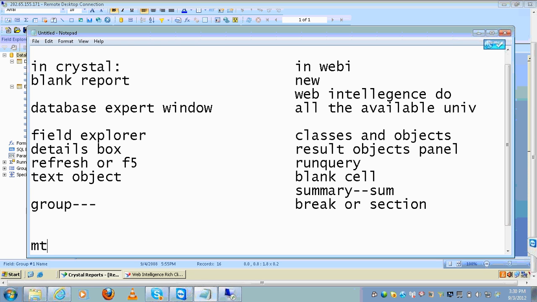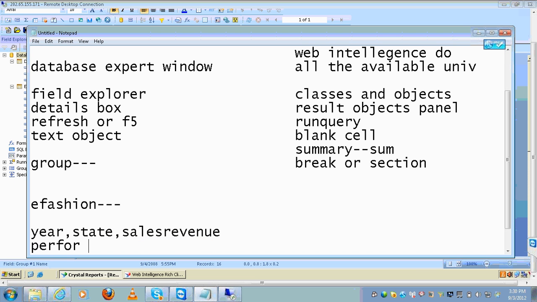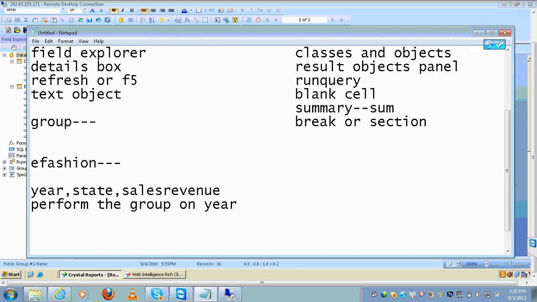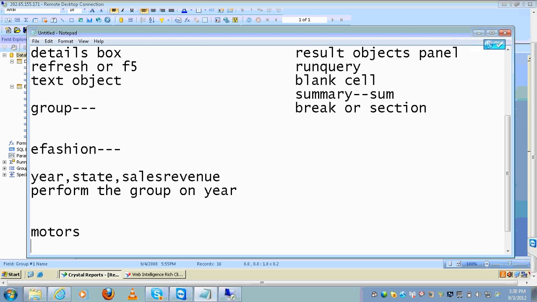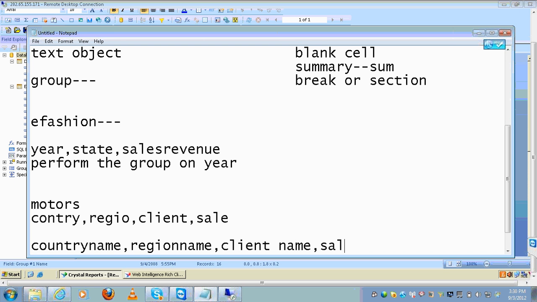So start with eFlash. You can create a crystal report from eFlash. I already showed you. Then take the year, sales revenue, grouped on year. Take the motor. From the motor, please take the tables country, region, client, sales. From that, please display the country name, region name, client name, and sales total.